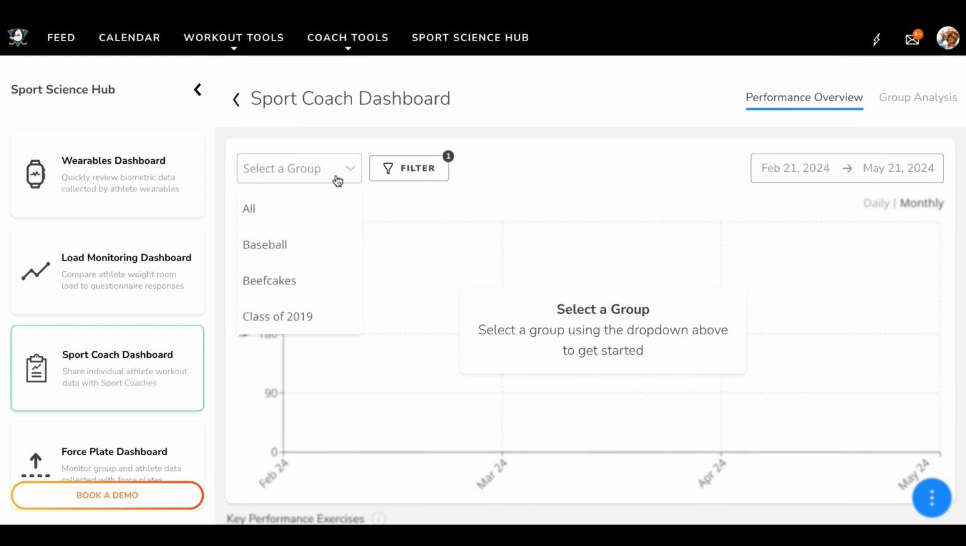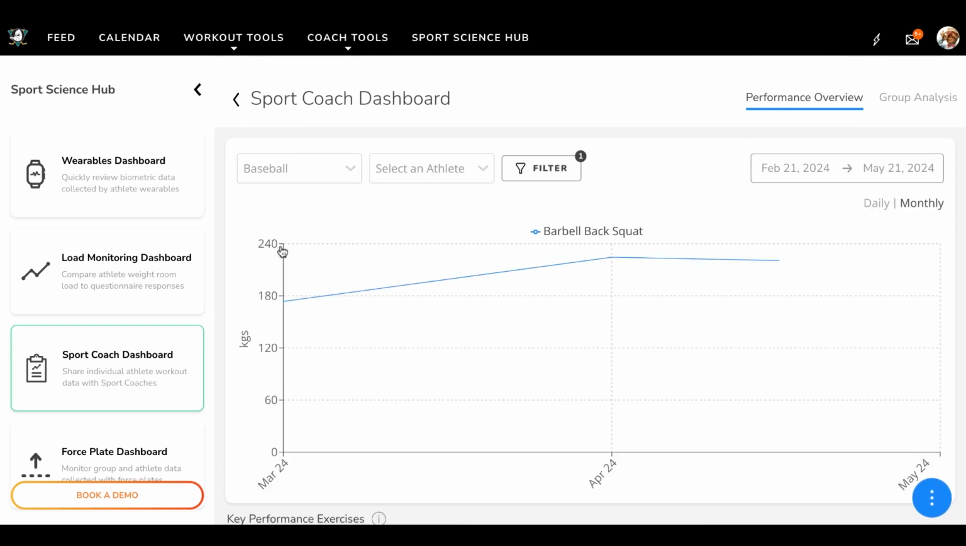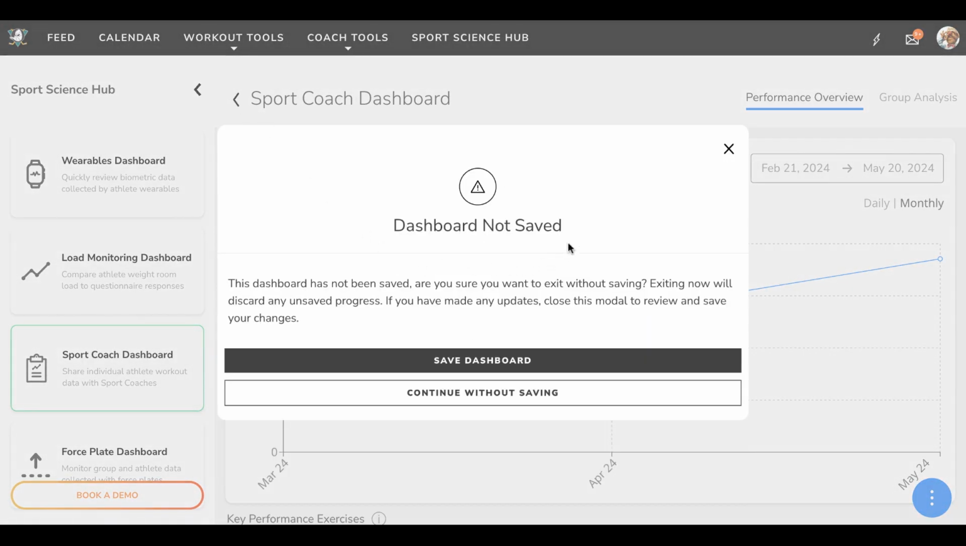Now we can select a group of athletes that we want to use, and we can see the data begin to populate. To show you a clearer view of what the data will look like, I'm going to jump back into our original dashboard where I know that there's data, but as you can see, this was how we created our first dashboard.